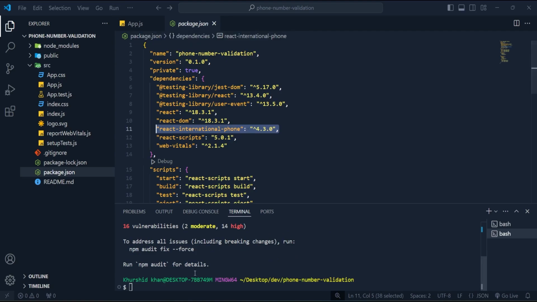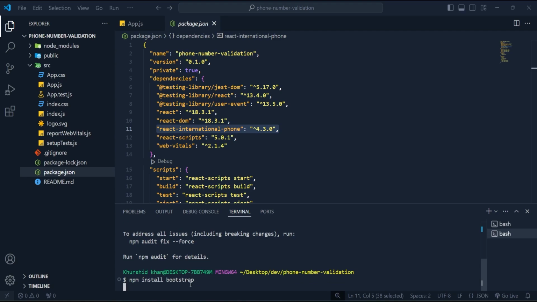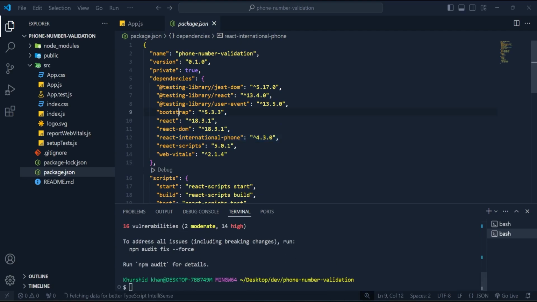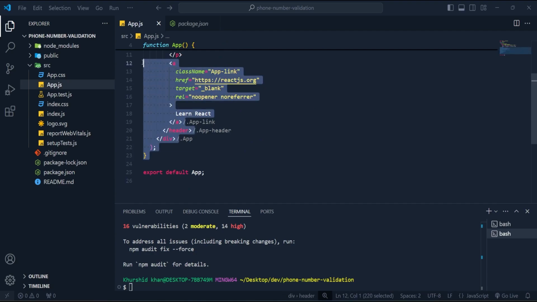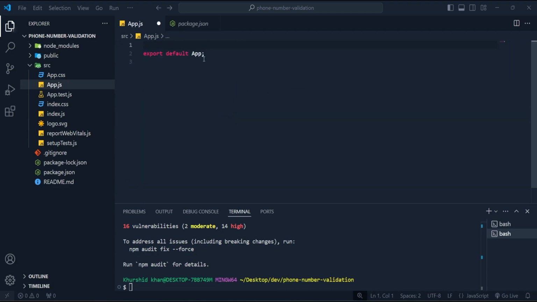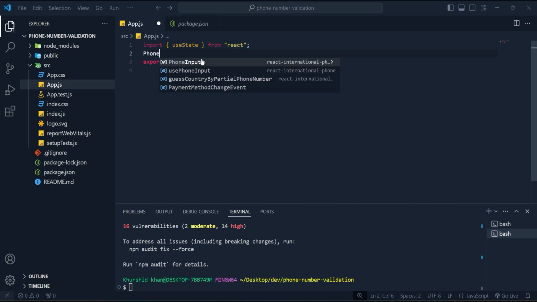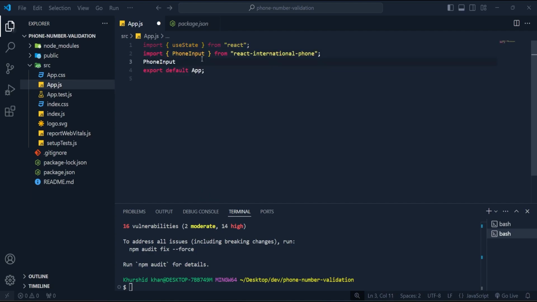Now we also need Bootstrap. So I'm going to install that as well. So we have Bootstrap. Now let's get back and remove everything from here. I'm going to import useState, and also I'm going to import React International Phone, and let's import the styling for this package.